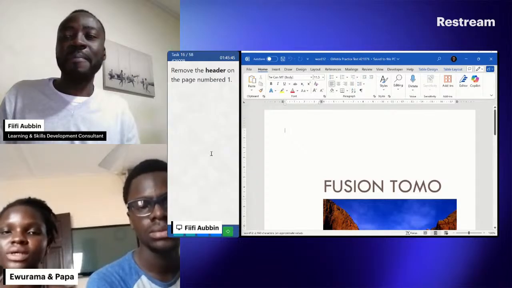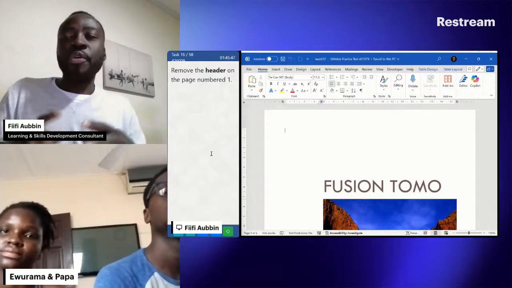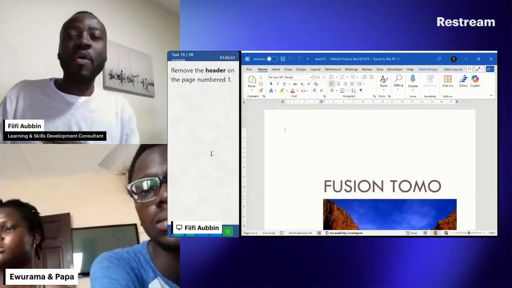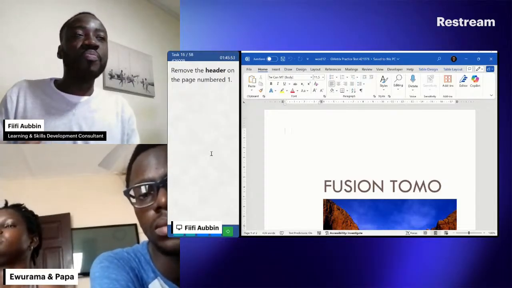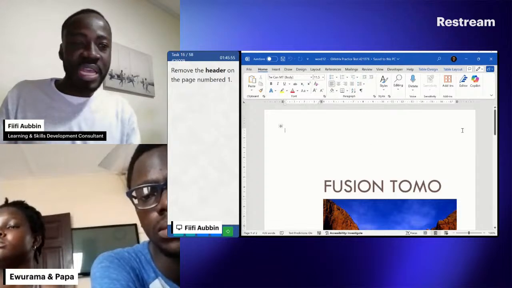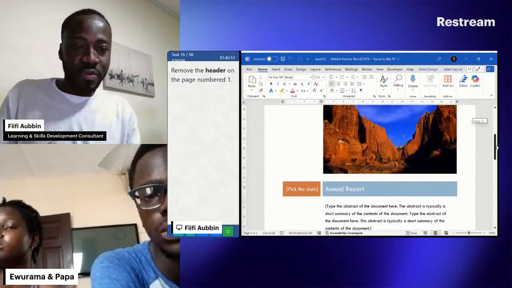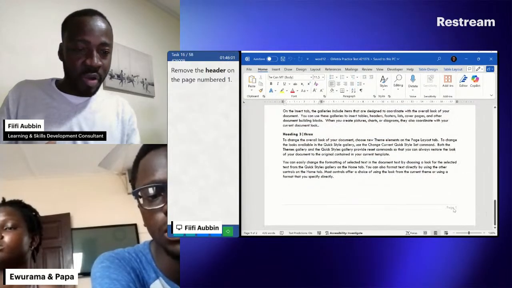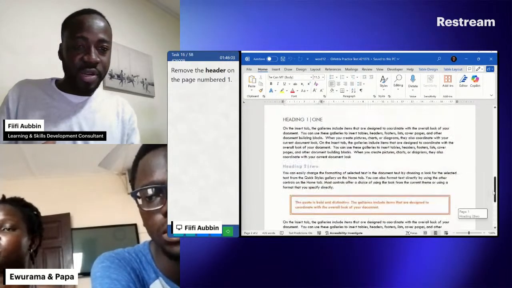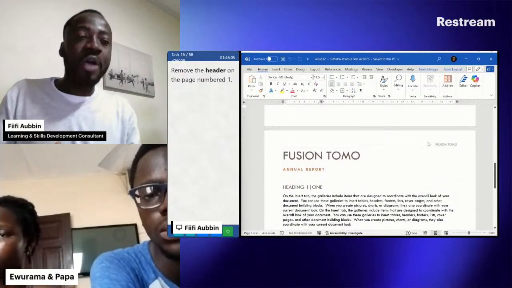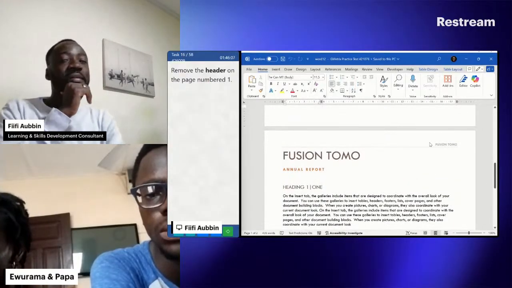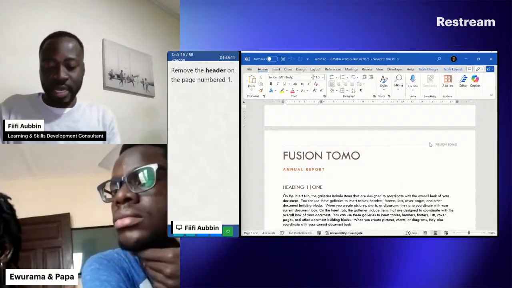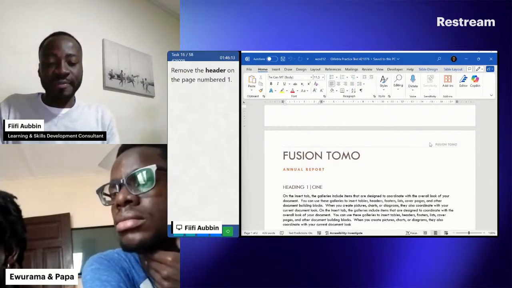Now, remove the header on the page numbered 1. So if I want to remove a header on page numbered 1, what do I do? So this is my page number 1, right? Then I need to remove the header. So how do I remove the header?